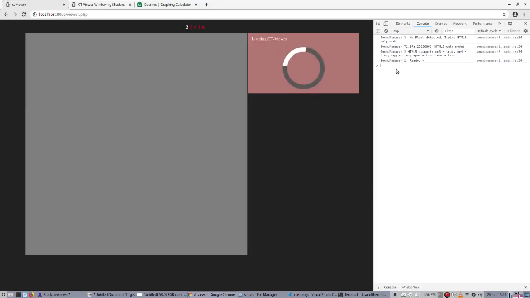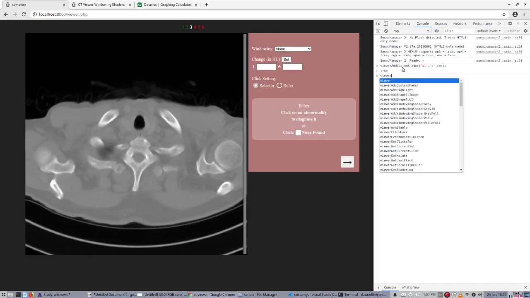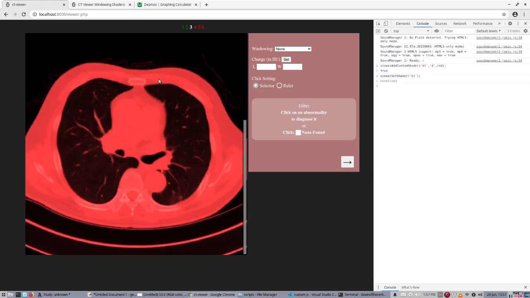So let's go to our windowing trial, and now let's create a new shader that calls our red fragment. It'll return true because it was successfully created. And let's set the shader, and now our image is red. Let's do something a little more useful.